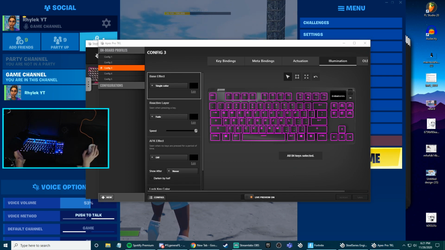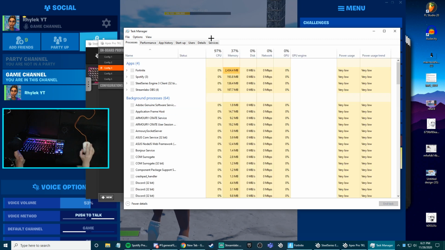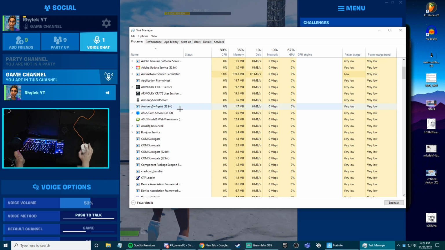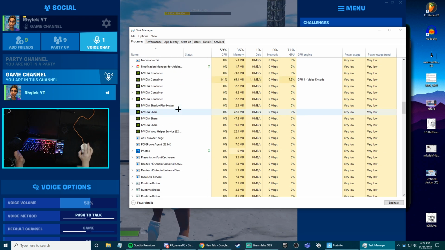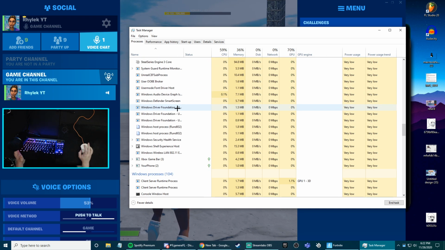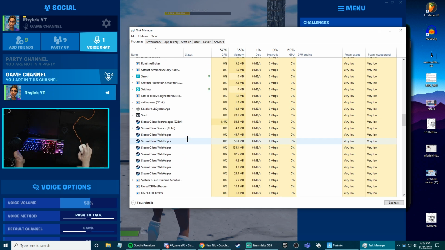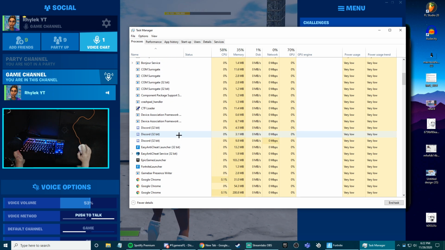So now what I'm going to do is open up my Task Manager on my computer. I'm going to show you guys here, SteelSeries Engine 3 client. We're going to end that task. We're going to scroll down to the secondary SteelSeries thing that's always open in the Task Manager right here, SteelSeries Engine 3 Core, end task. So SteelSeries is completely closed on my computer entirely.